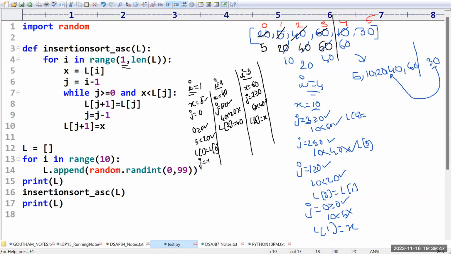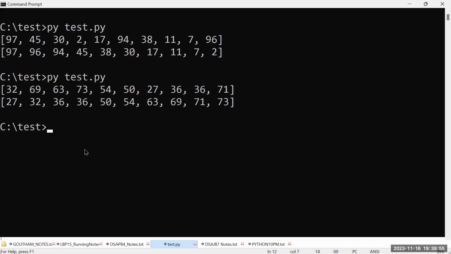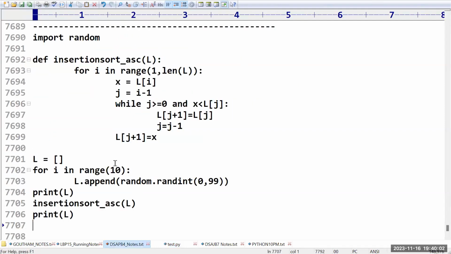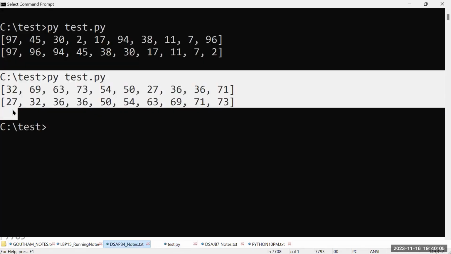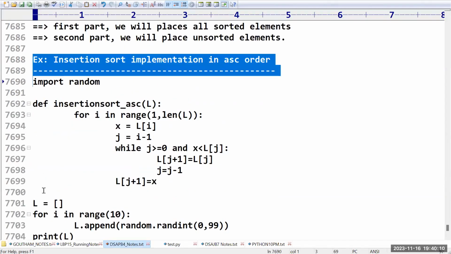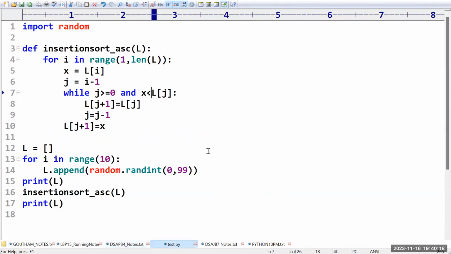Now we will execute the code and cross check whether it is working properly or not. You can see all the elements in the list got arranged in ascending order. Sir, how to do this insertion sort implementation in descending order? It is very simple. Only one condition we have to change. In the place of x is less than, take x is greater than. Except that, the remaining things are the same.